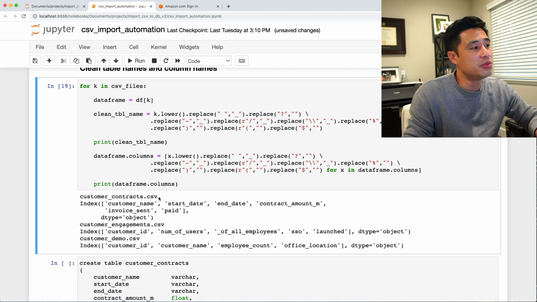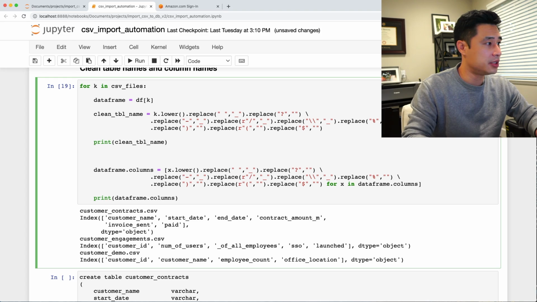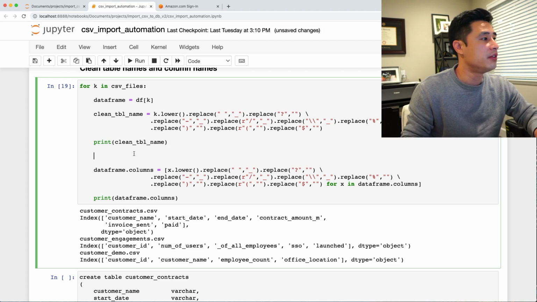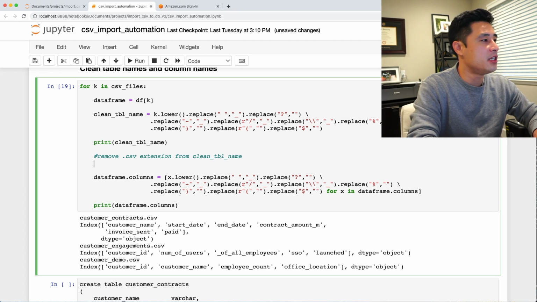So one thing to note, we still have this .csv extension. We actually want to remove that because when we create the database table, we want the table name to be customer contracts, not customer contracts.csv, right? So maybe right in between here, we want to strip the .csv extension from this clean table name. So that's actually pretty easy. So let's say remove .csv extension from clean table name. So we'll save that into a variable called table name.